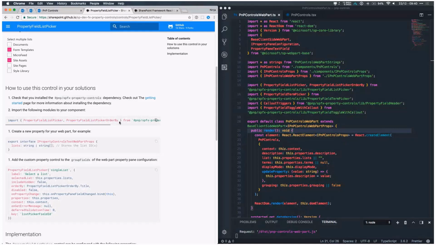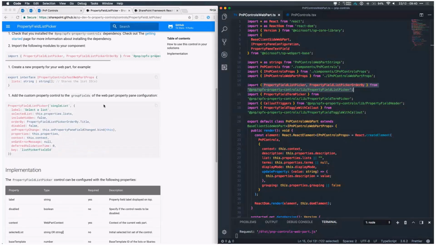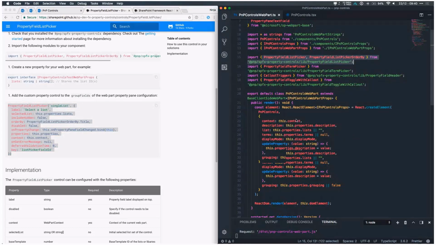This is already done in my project. If you look over here, you see the same line of code snippet from the documentation. We have to implement some interfaces or a property in the interface. So we have a list variable, which is a string or a multi-string, an array of strings. And we have our list picker, and this is what I'm actually going to copy and place into my control.